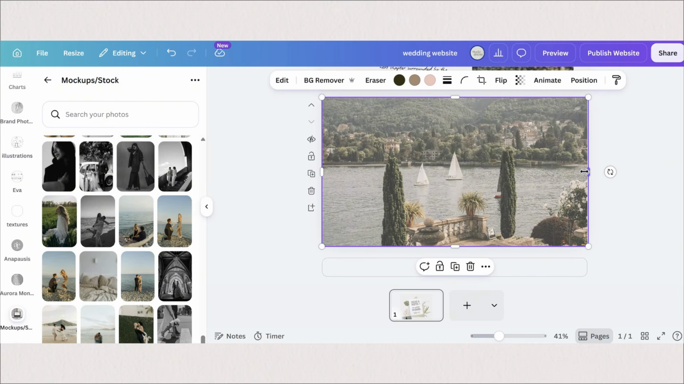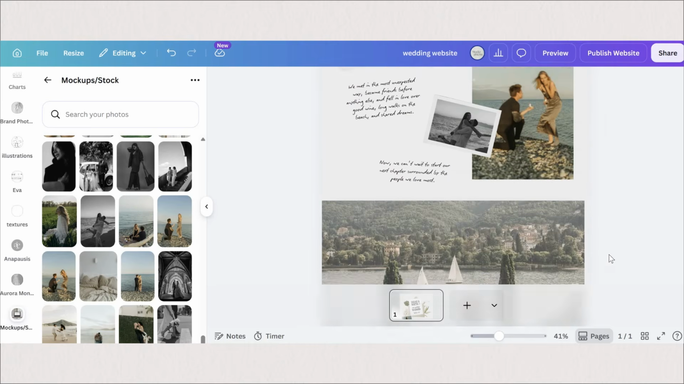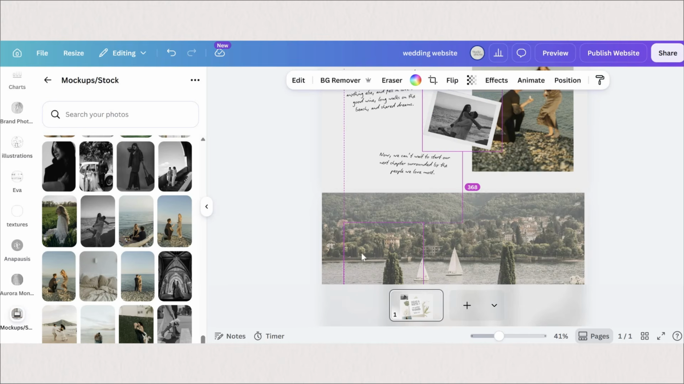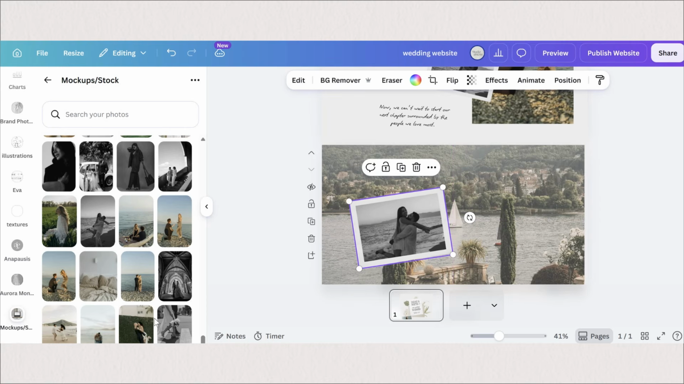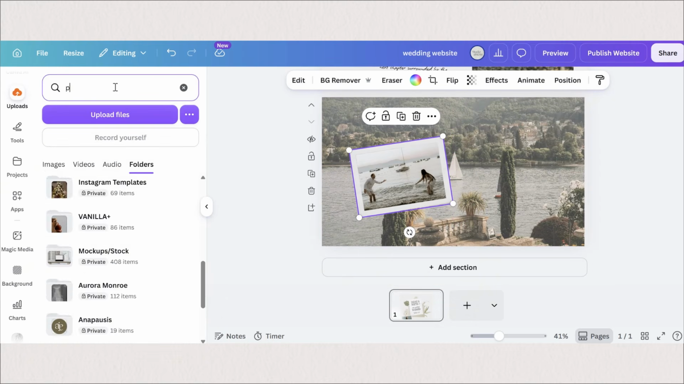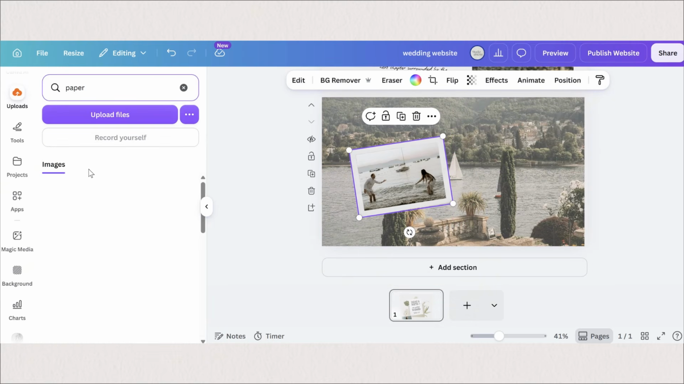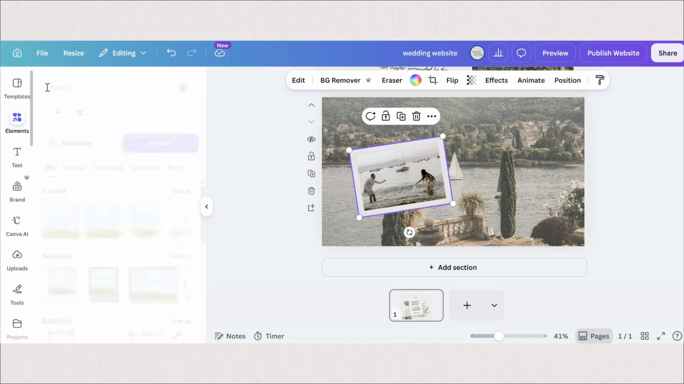I'm going to add a background image for some variety and use this section to provide a bit more information. I'm duplicating our photo frame from the top section just by clicking copy and paste. And under elements, I will search for a paper design to make a background for our text.